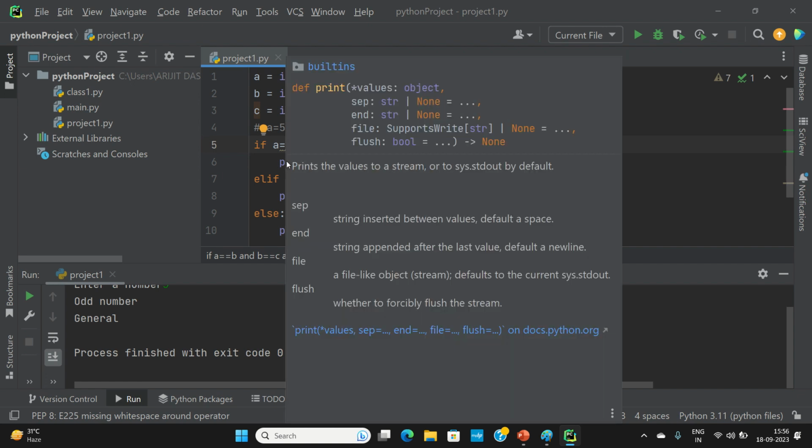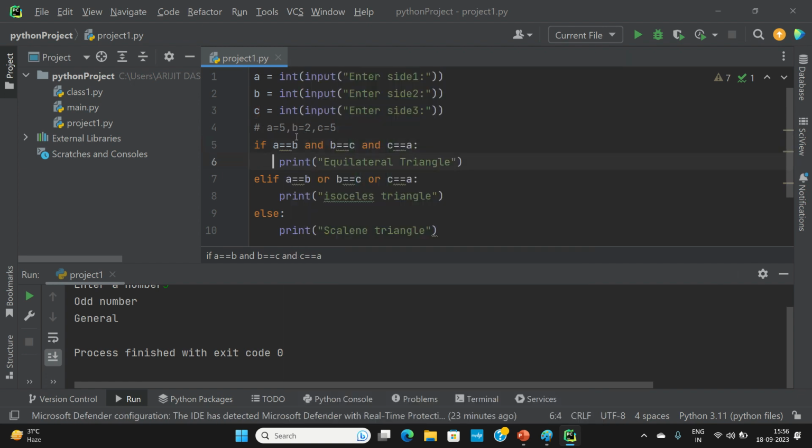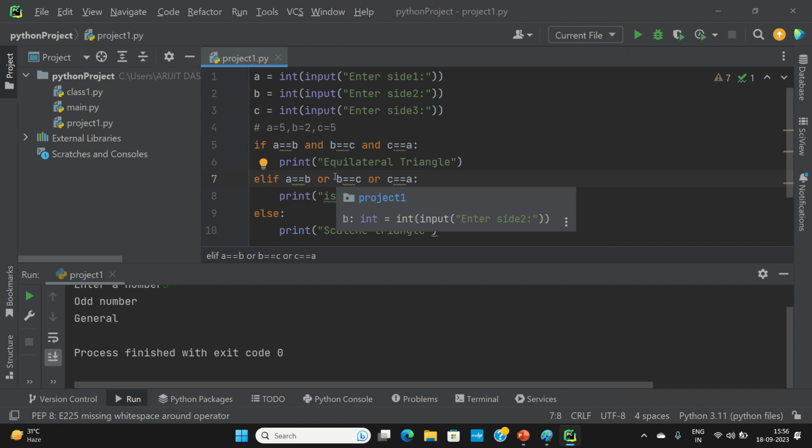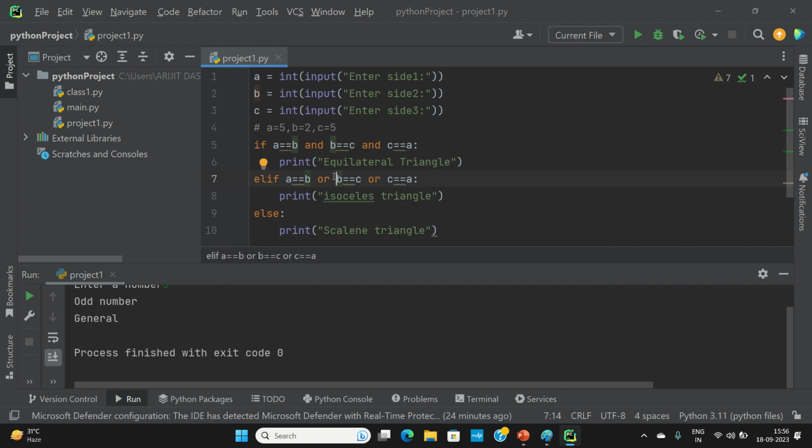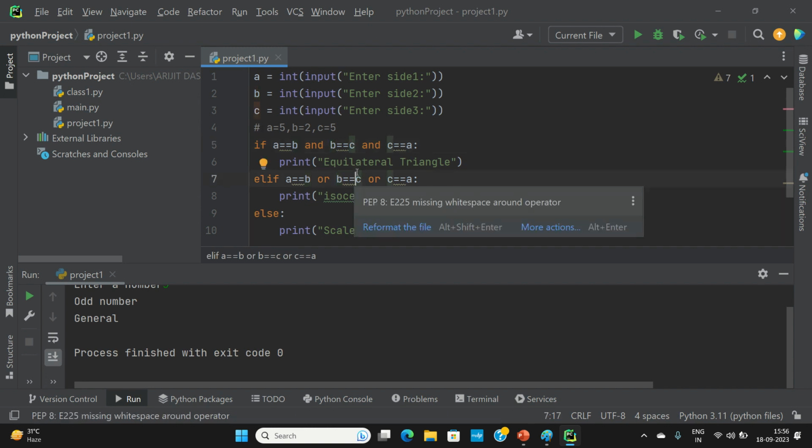So now let us check 5 equal to 2. Again false. Now we are using OR. So OR is just in the opposite sense. If one of the conditions becomes true, then it returns true. Like for AND, if one of the conditions is false, then it returns false, and for OR, if either of the conditions is true, then it returns true. Just the reverse of AND. Okay.